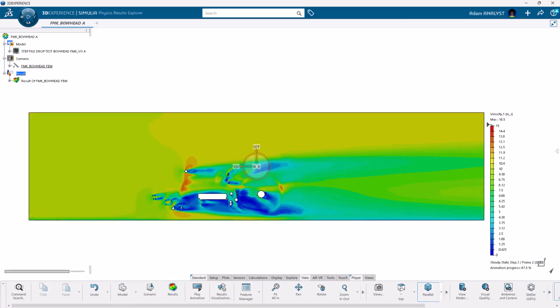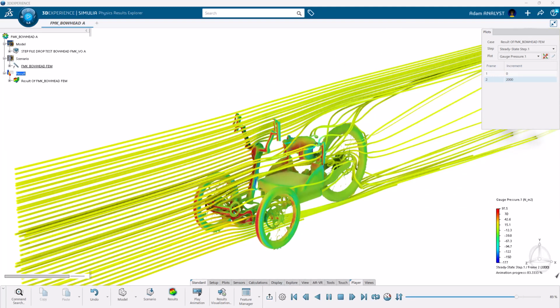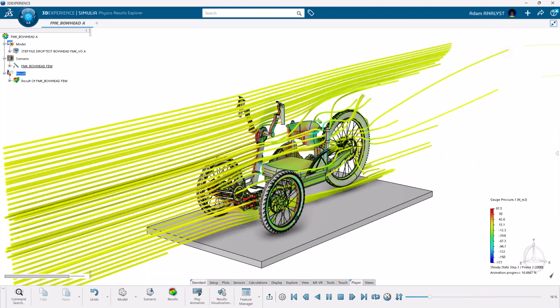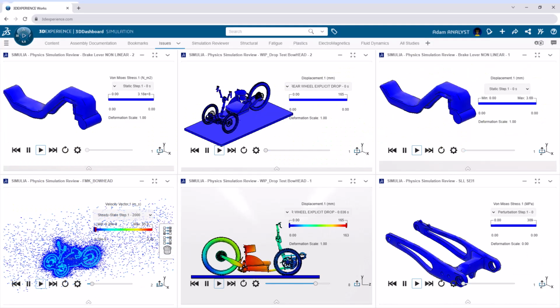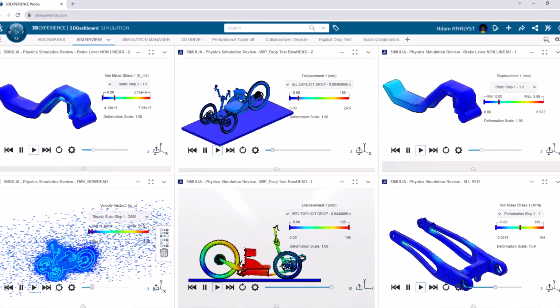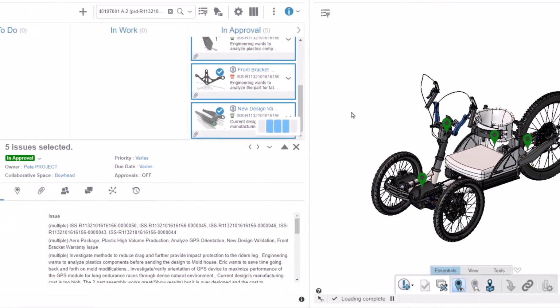Explore flow velocities, pressure fields, and streamlines to help you validate the fluid behavior, gaining insights such as pressure drops, stagnations, and thermal effects. In this rapidly evolving landscape of product development, 3DEXPERIENCE Works simulation revolutionizes the way engineers conceptualize, prototype, and refine their creations.